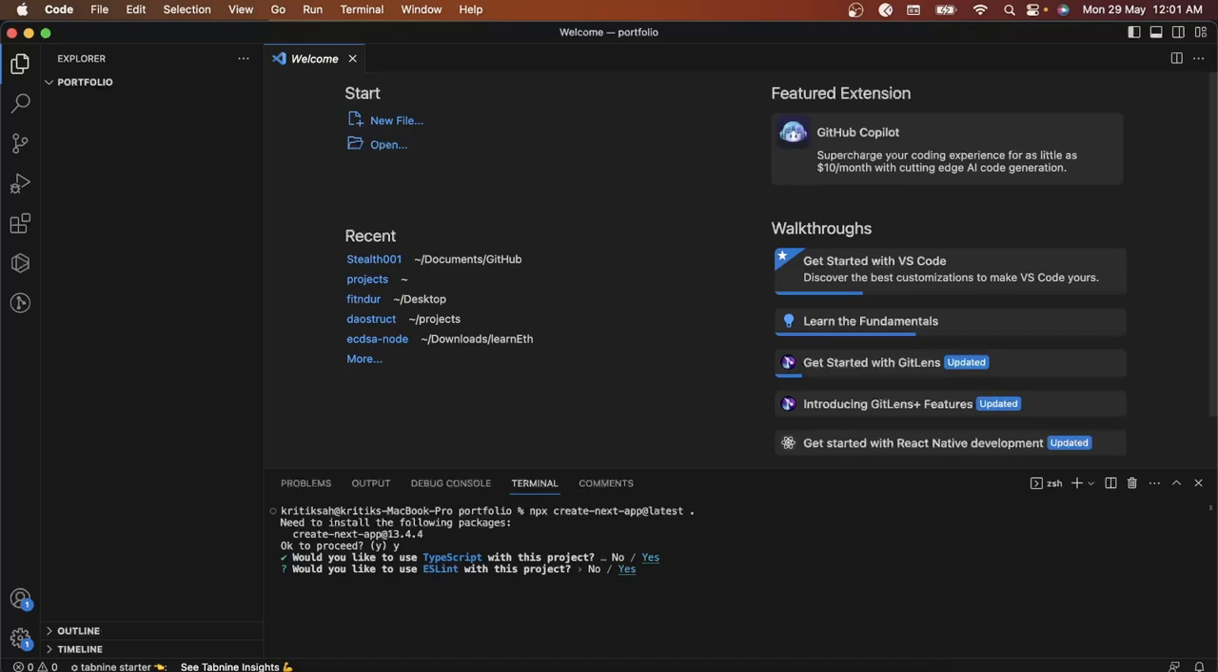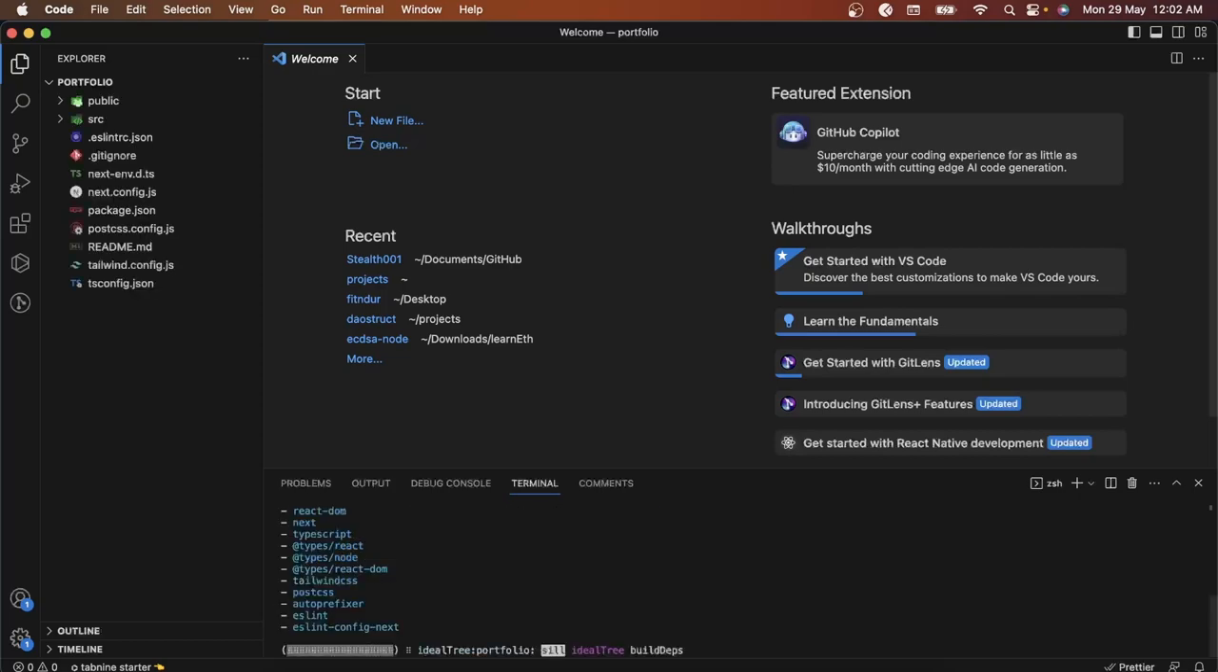Do you want ESLint? ESLint provides errors and everything properly, so it will display all errors. I would recommend using ESLint. Then Tailwind CSS. Yes, we want Tailwind CSS in our project. Do you want the src directory? I think I want it. And we are using the latest app directory, so yes. Would you like to customize your default import alias? No. So we have set up our things.